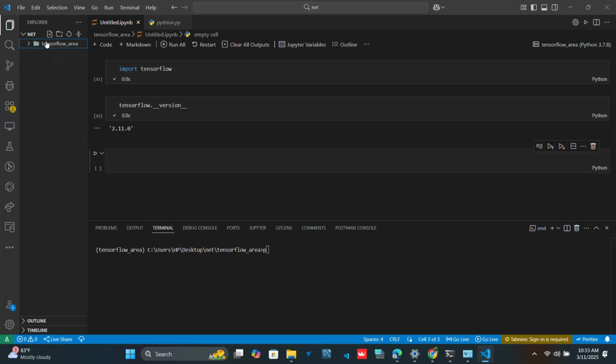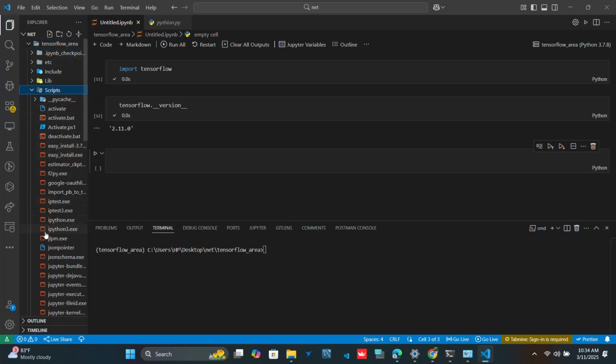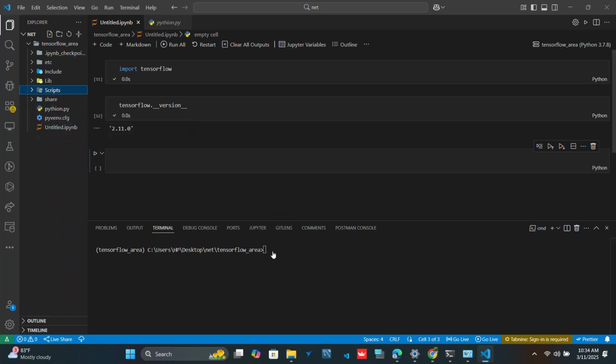Write py -3 -m venv, and then write the name of your workspace. It can be any name. I choose to write TensorFlow area as my name for the workspace. I have already run the code, so you can run yours. After running the code, you will see this script. Make sure you activate it by writing the command /scripts/activate.bat. After running that, you have to activate the platform to code.